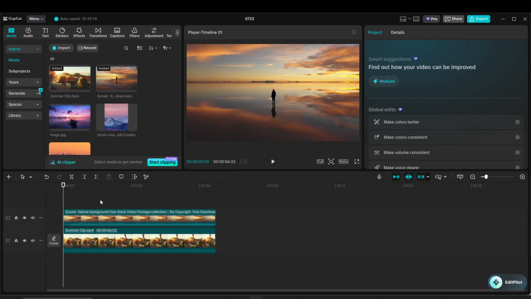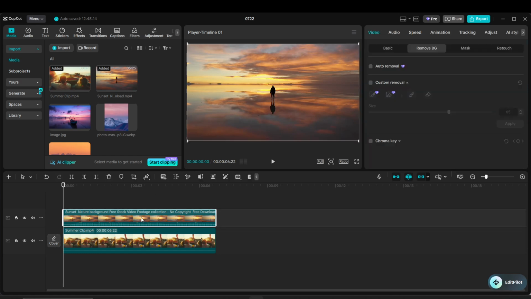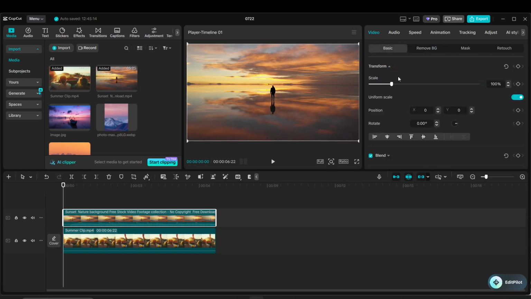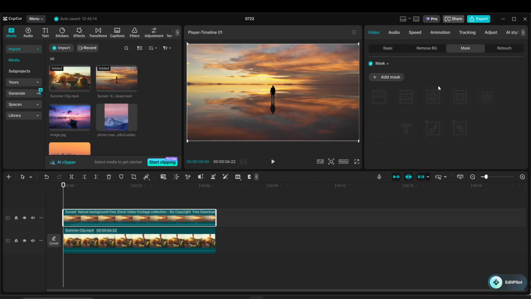Once your clips are stacked, we can create the actual split. Click on the top video in track lane 2 so it's selected. Then go over to the top right properties panel, click Video, open the Mask tab, and choose the Split Mask tool. This is what creates the dividing line between the two videos and lets you reveal part of the top clip while keeping the rest of the bottom clip visible.